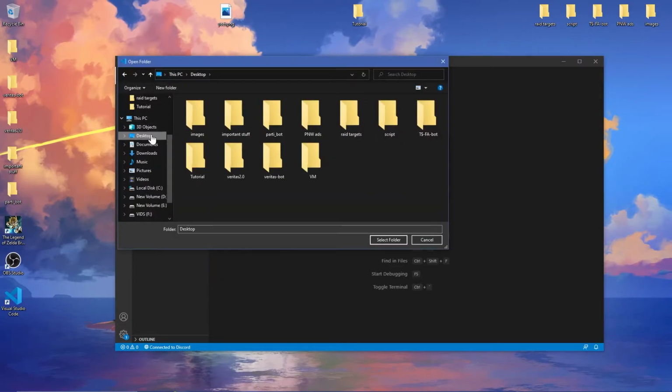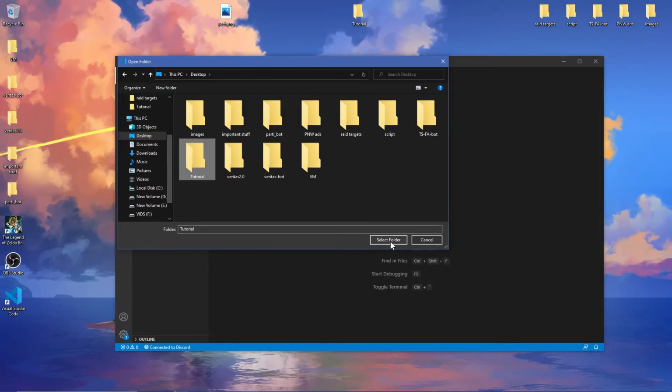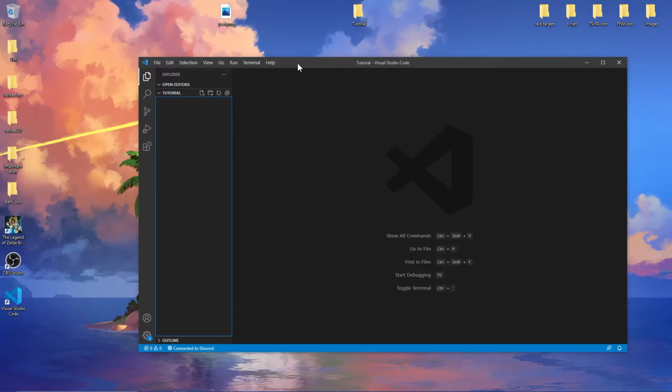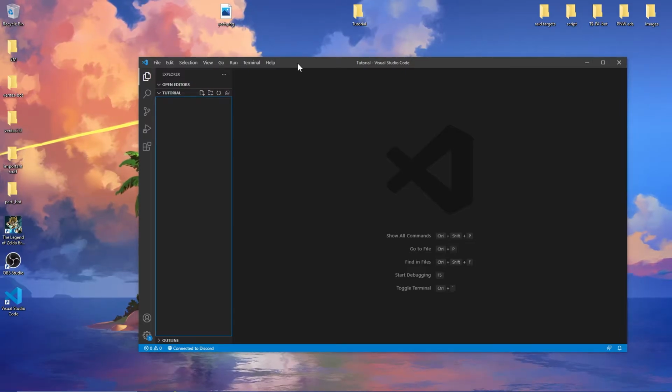Go to your desktop or wherever you want to save your folder, and then find your folder right here. Select Folder, and this is going to be your workspace now. This is where we're going to be putting all the code for our bot and how we're going to run it on our PC, at least.